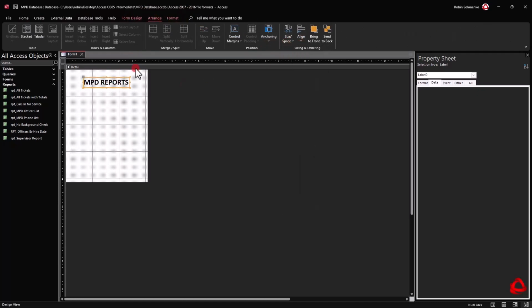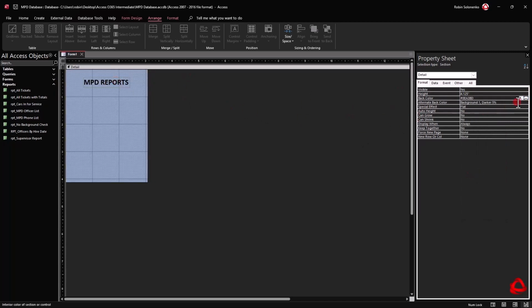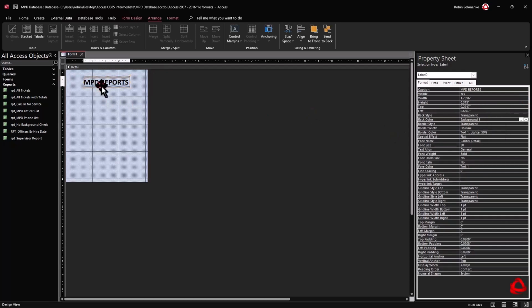Now I'm actually going to change the background color of this form page itself. I'm going to make it a shade of blue here, like that. That's a bit too dark. I'll go a little bit lighter. Okay, so just something different.